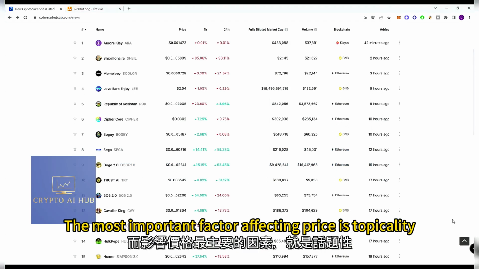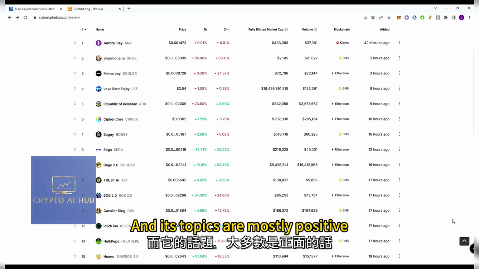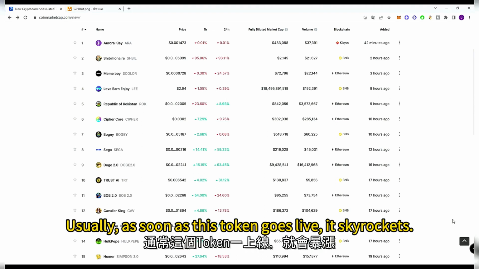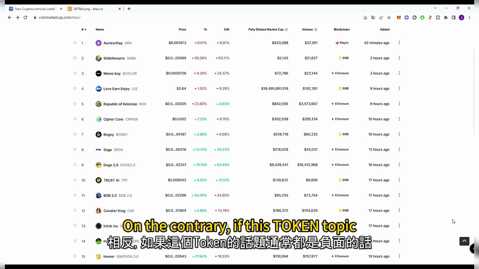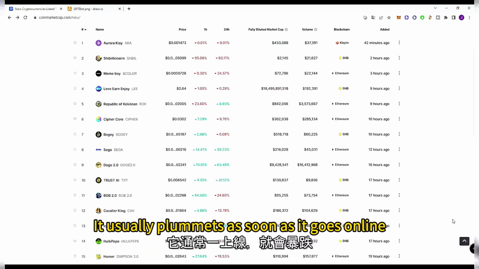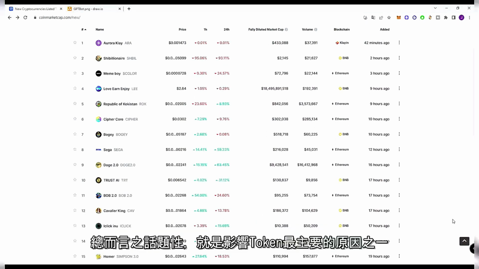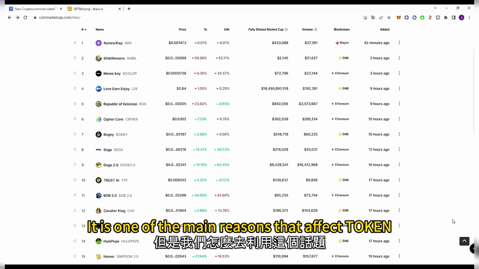The most important factor affecting price is topicality. If a token is hot, and its topics are mostly positive, usually, as soon as this token goes live, it skyrockets. On the contrary, if the token's topics are usually negative words, it usually plummets as soon as it goes online. So topicality is one of the main reasons that affect a token.